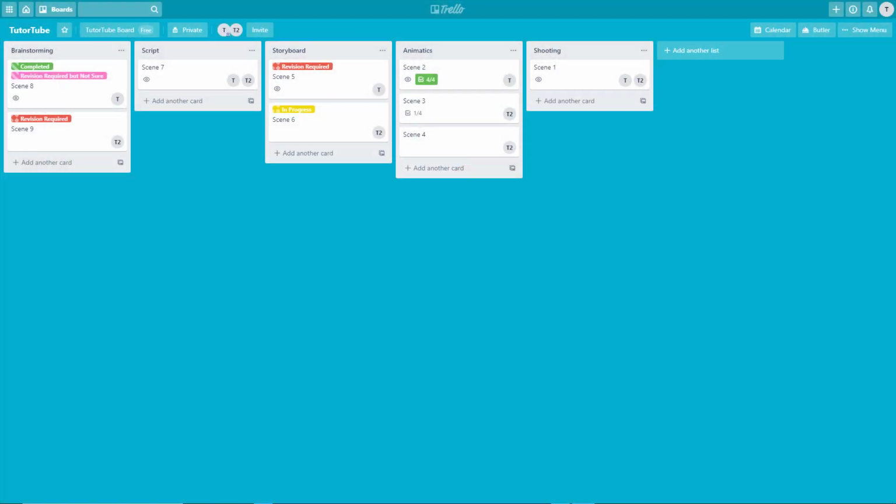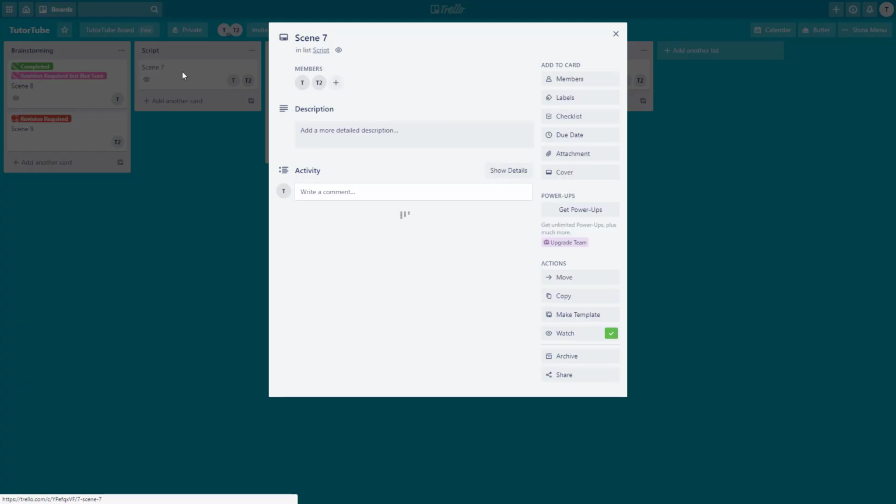So now let us see how we can work around with due date setups inside of our Trello cards. Over here, I'm in my Trello board, that is the TutorTube board. And let's say I want to add in a due date to my Scene 7 script. In order to do that, simply click on Scene 7, and over here on the right hand side, you can find that due date is an option.